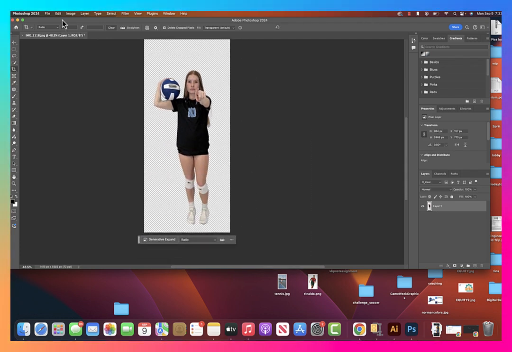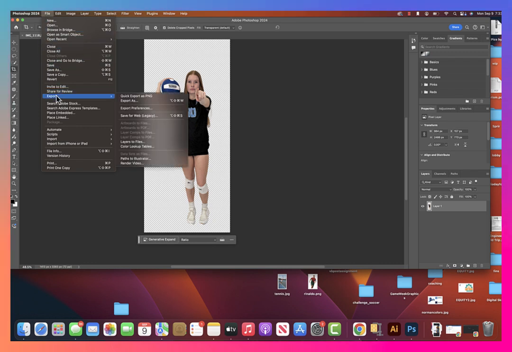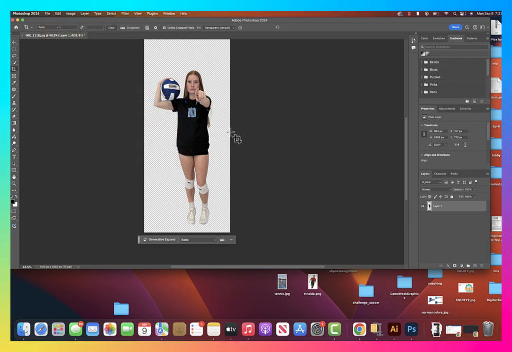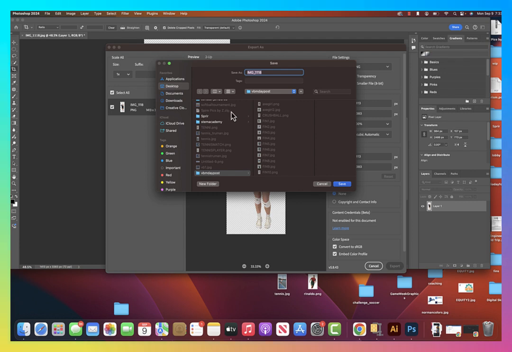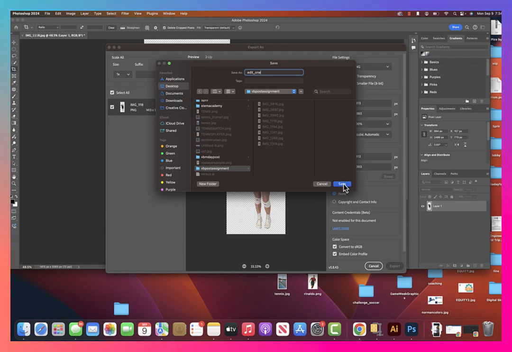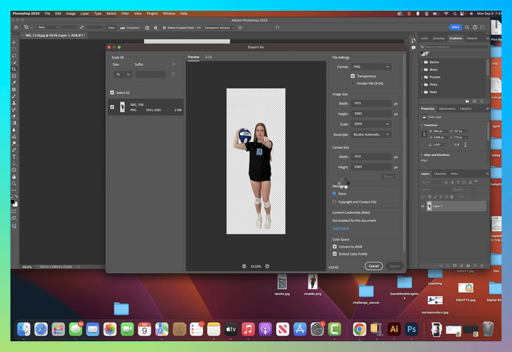Then I'm going to go File, Export, Export As. And then I'm going to put it in the same folder. So I'm going to go to my desktop and go to volleyball post assignment. And I'm going to save it as Edit 1. And I'm going to save it as a PNG. I believe I did. Save, yep.